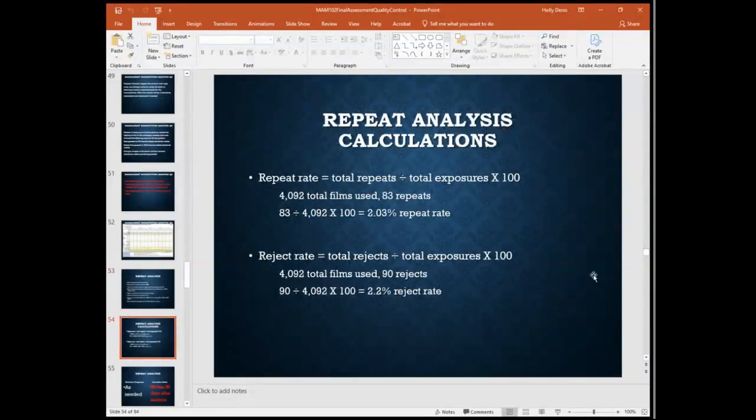And then we have some calculations on here. I think you have a little bit of math on this in your assignment, so use this when you do that QC testing assignment. You have two math problems on there. But again, in the current facilities, the system is doing this for you now. We don't even have to calculate most of this anymore, but this is how you do it. So your repeat and your rejects are both on here. Repeat is your total repeats divided by your total exposures times 100.